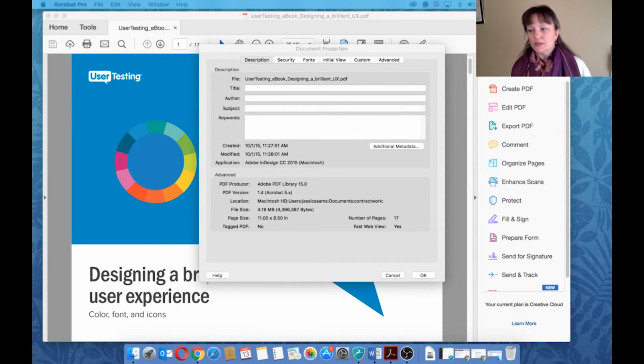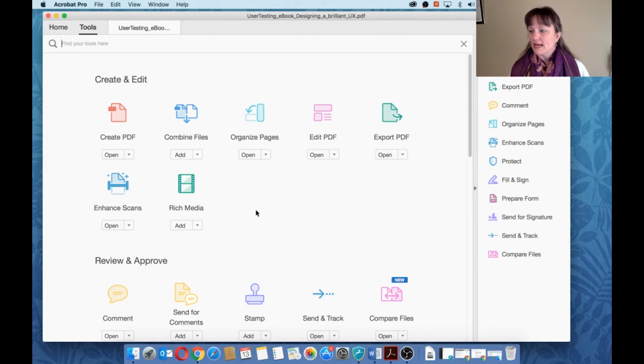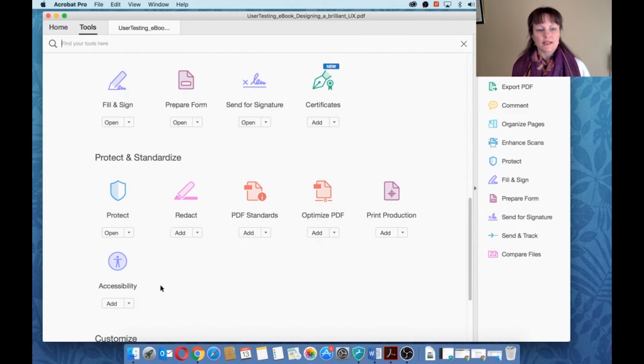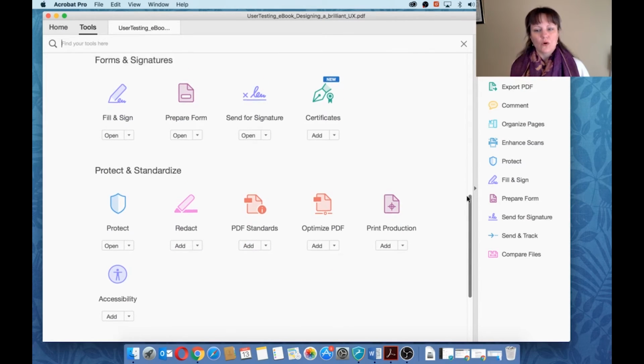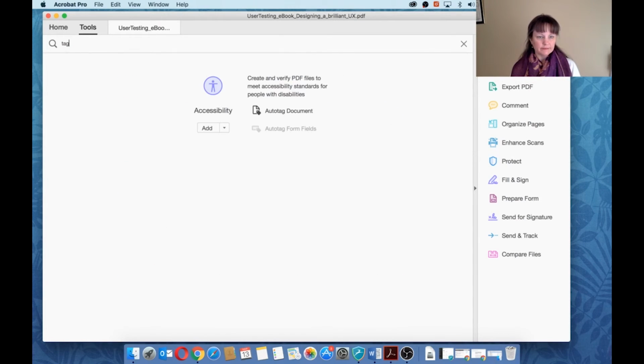To tag it, I click the tools in the menu bar, and then I can either scroll down to Protect and Standardize, which is where accessibility lives, or I can use this search field and type Tag. If there's no accessibility item in this right menu, I can add it here so that I can find it easier next time. It added accessibility right there.